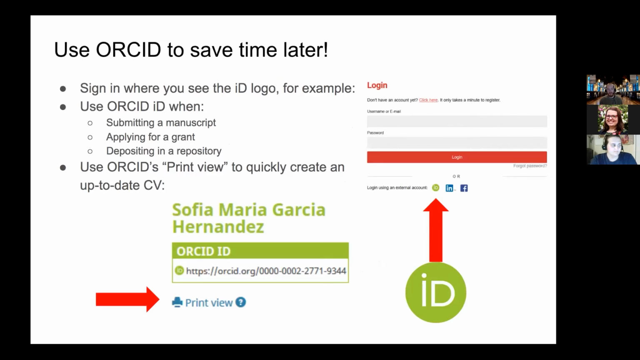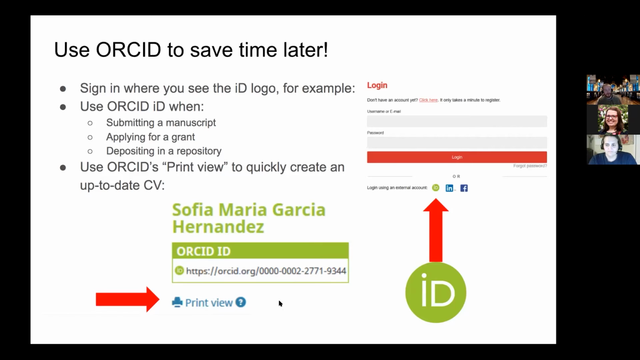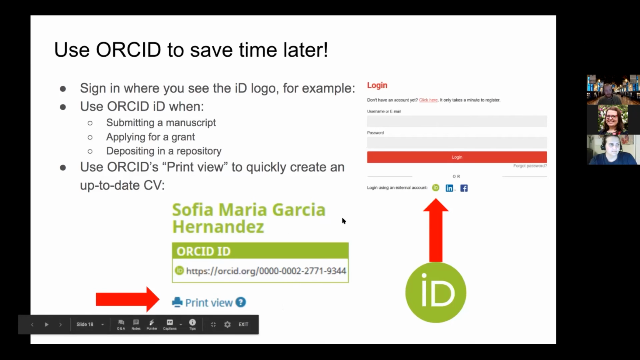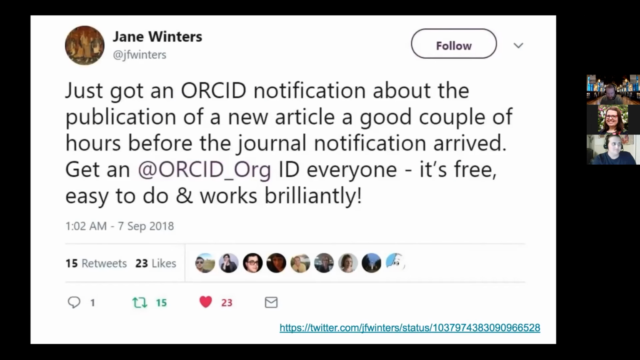That can be anything from using your ORCID ID to log in, to using a print view. I don't necessarily recommend this, but there's an option to click print view on your ORCID profile and print that and use it as a CV if you wish. If you just need to quickly generate a CV and you're not too fussed about presentation, then it might be an option. This tweet on the slide is illustrating something that I already mentioned.